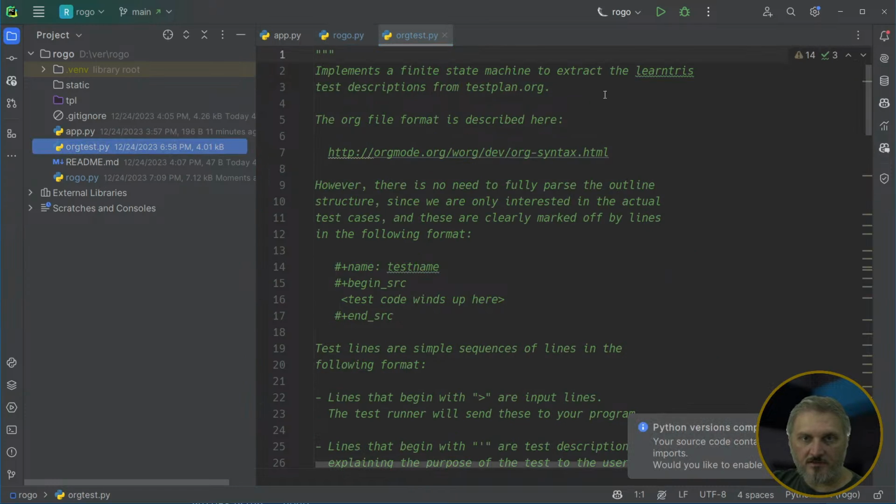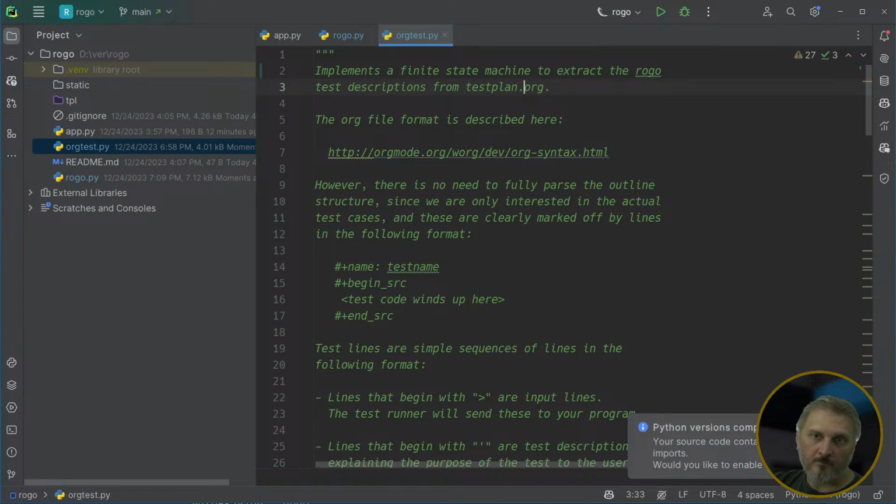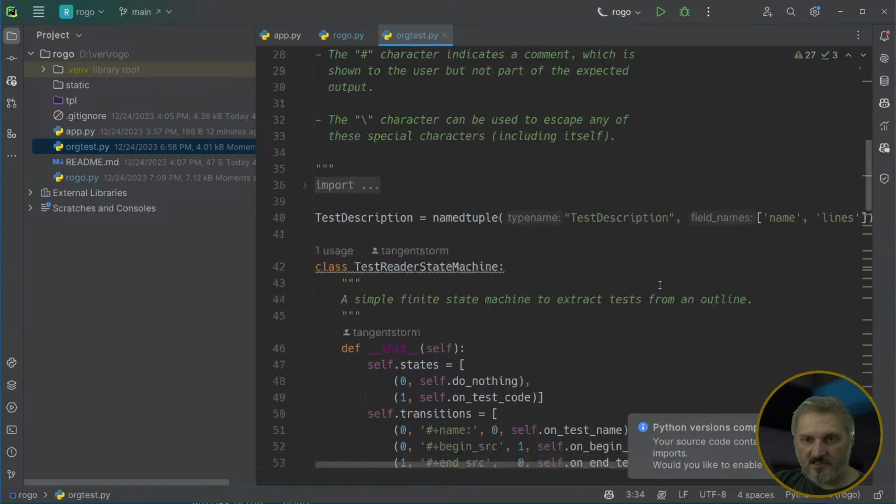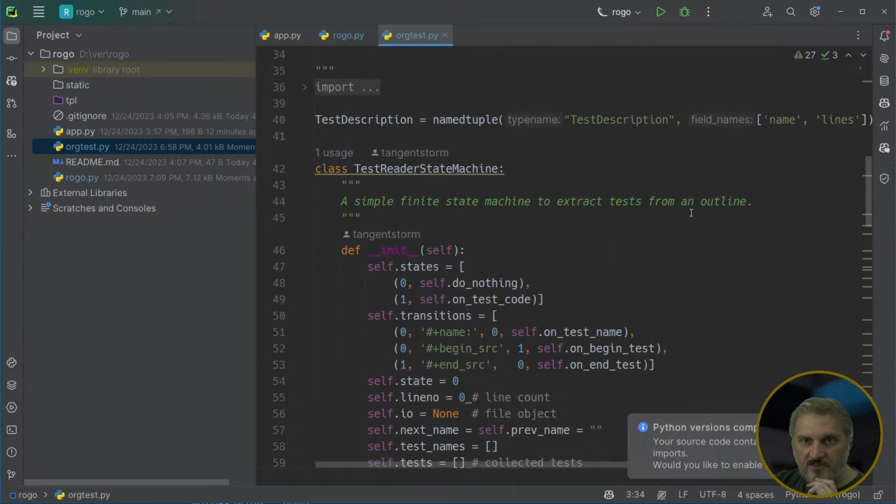Org test. Test descriptions from org files. I don't really like this format anymore. I want to streamline it a little bit, but I'm going to leave it exactly the same for now.